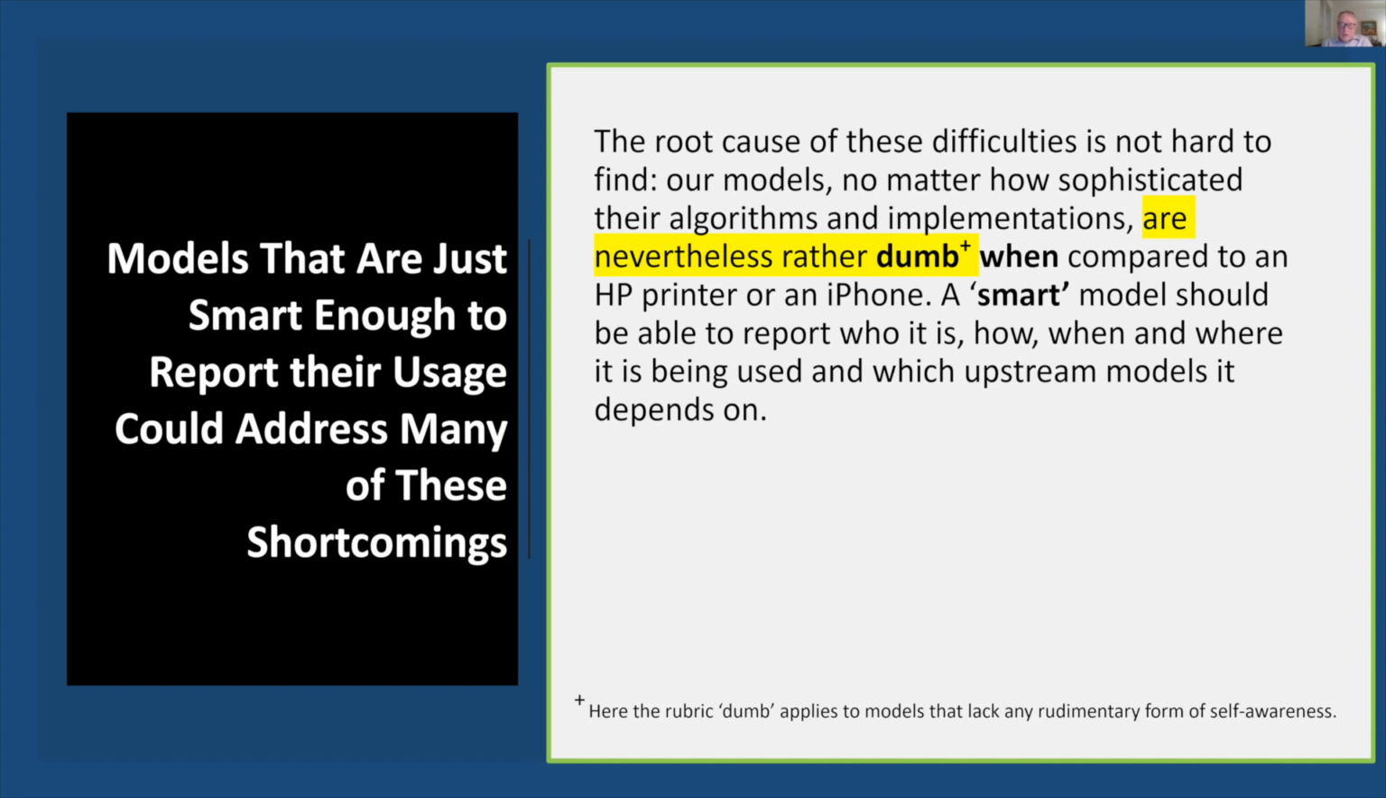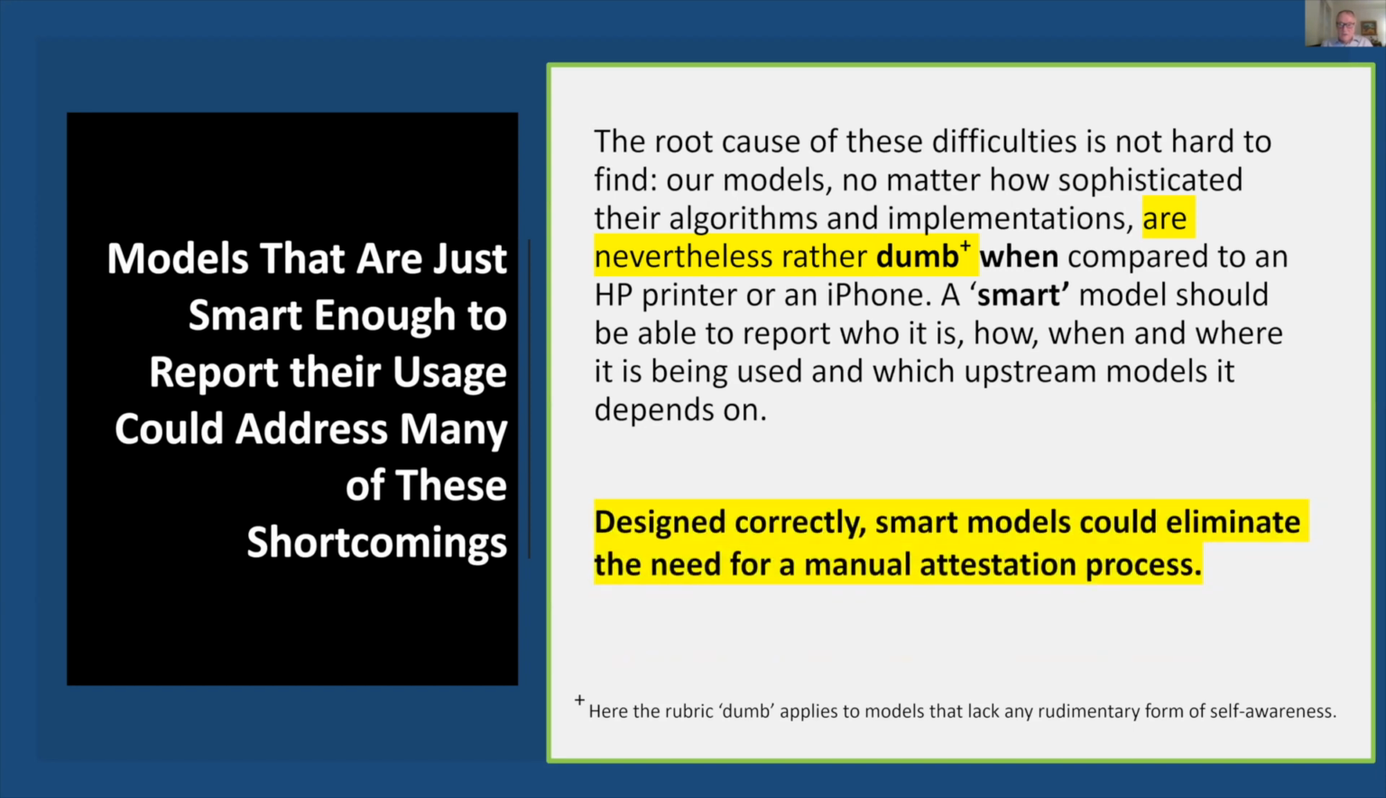So we only need to make models just smart enough to perform these simple operations of reporting their usage with a unique identity token. By the way, this is a technique that's been used in email and computer networks for at least 3 or 4 decades. Nothing really new about this idea, except it hasn't penetrated into finance, except in a few very limited cases. Designed correctly, smart models could eliminate the need for a manual attestation process.